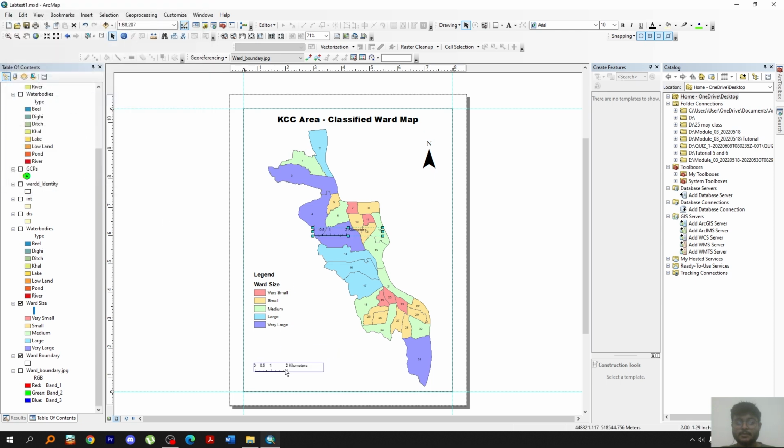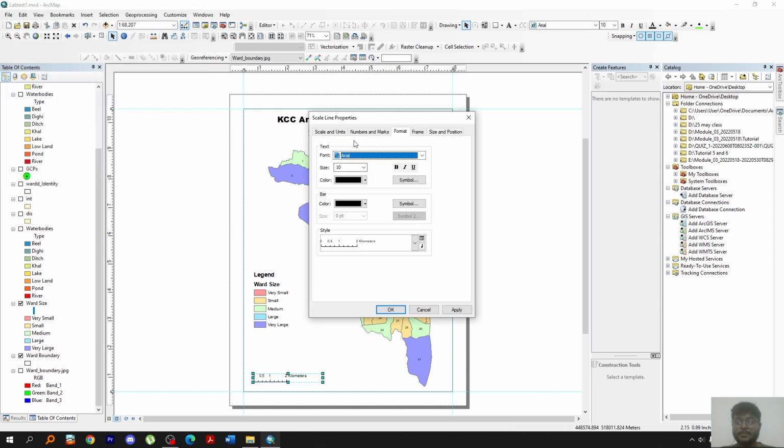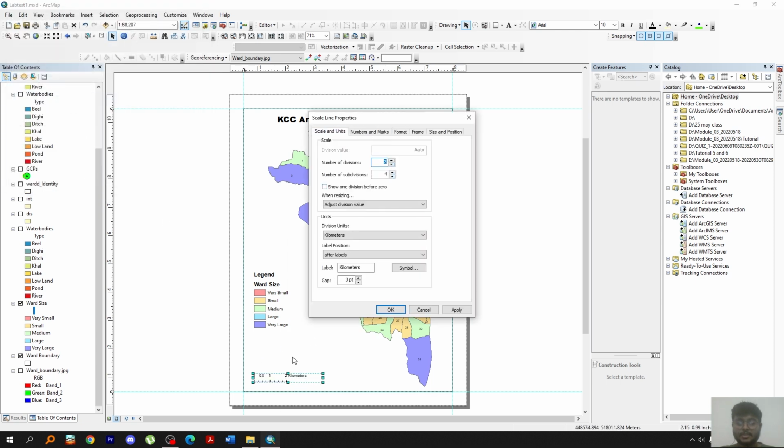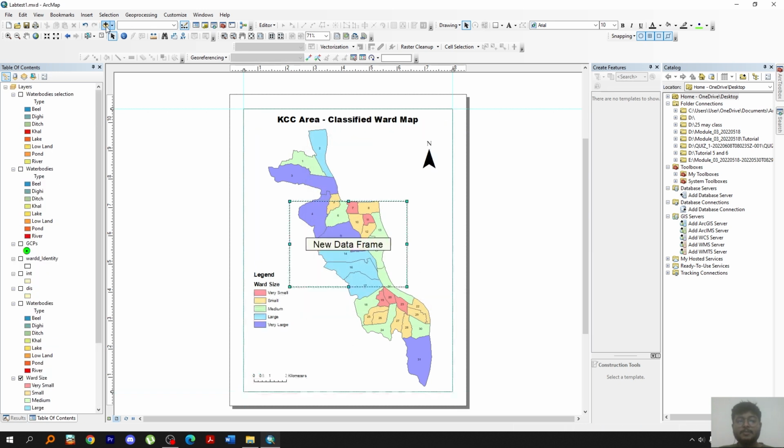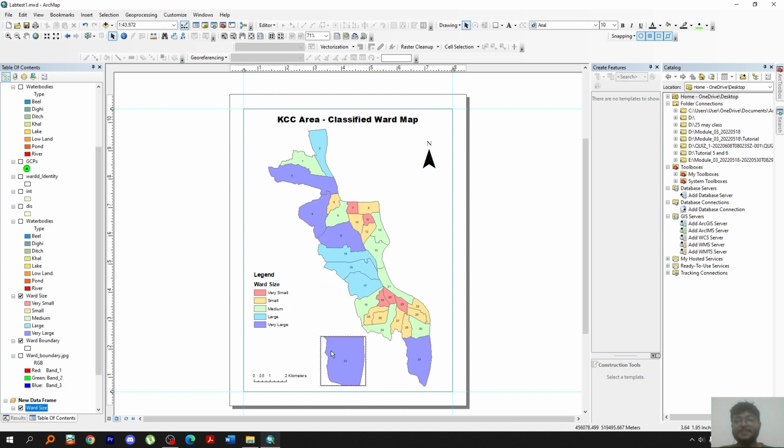Now let's add the scale bar. If we go to the properties, we can change the number of divisions and subdivisions. We can also change the division units and level. One thing to remember is the value should not be in fraction. Font type, size, and color can also be adjusted if needed. Clicking OK, we can see the scale now. We can add an inset map by adding a new data frame and place it properly.